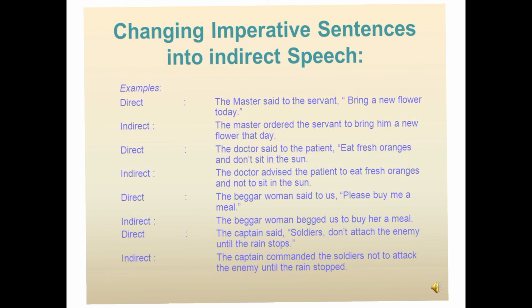Now next, the doctor said to the patient, eat fresh oranges and don't sit in the sun. So doctor said, so it means a kind of advice है ना, कि आप fresh foods खाइए and do not sit in the sun. It is a kind of advice which doctor is giving. That's why we have to use said to की जगह हमें advice का use करना होगा. The doctor advised the patient. Now use "to" है ना, तो आपको "to" का use करना है imperative sentence में, to eat fresh oranges and don't sit in the sun.